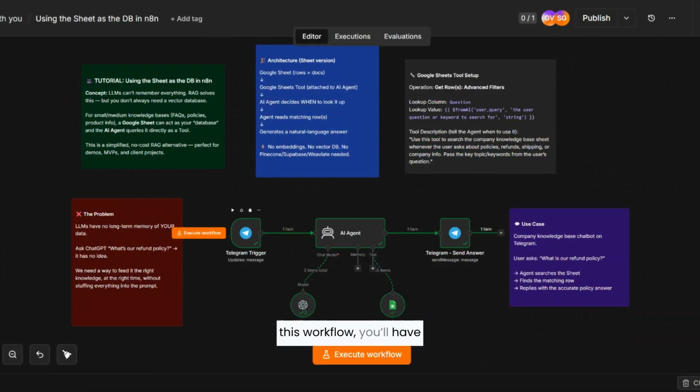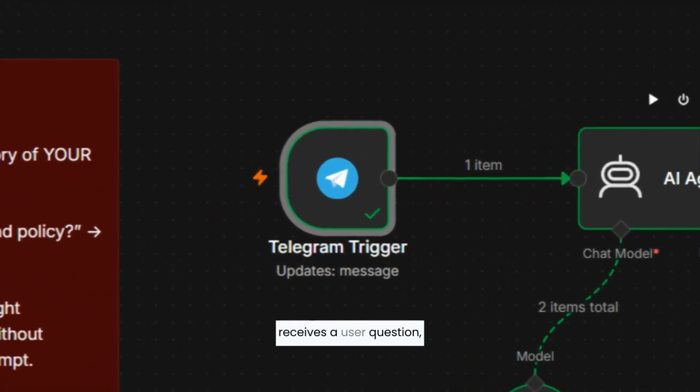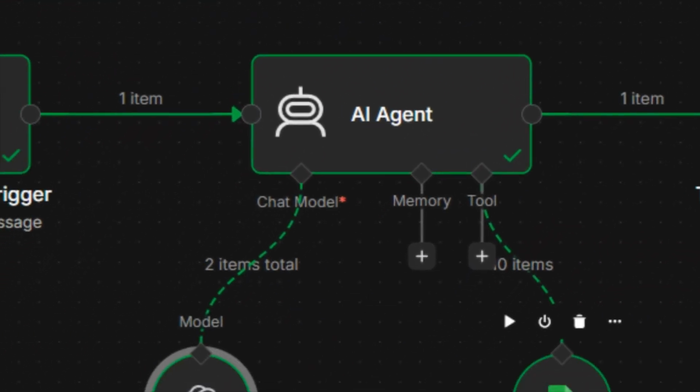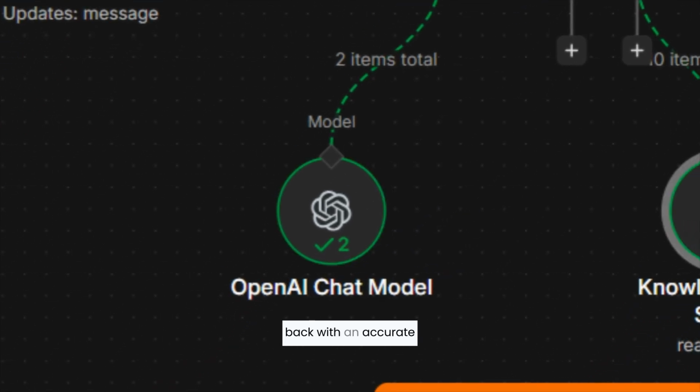By the end of this workflow, you'll have a Telegram chatbot that receives a user question, searches the right row inside Google Sheets, sends that information to an OpenAI model, and replies back with an accurate answer.